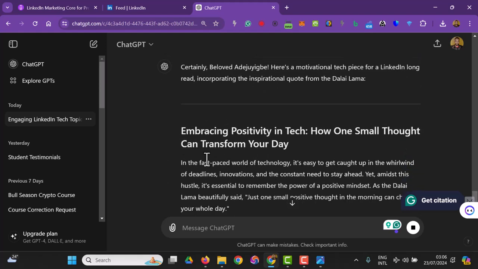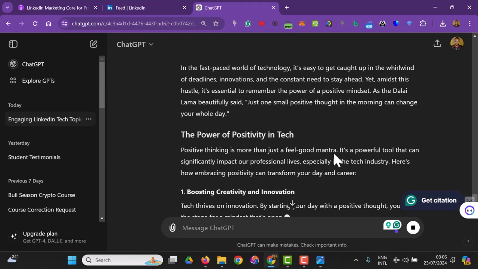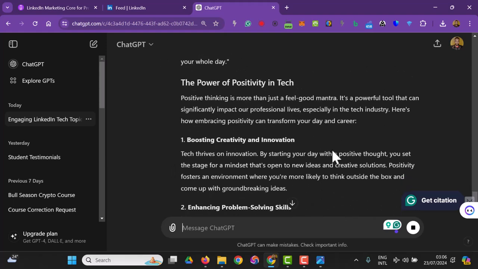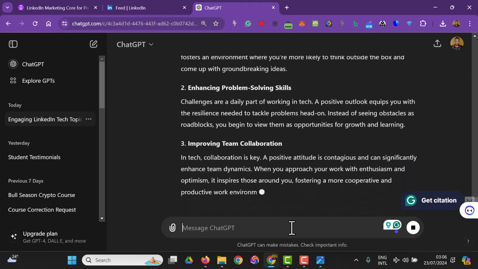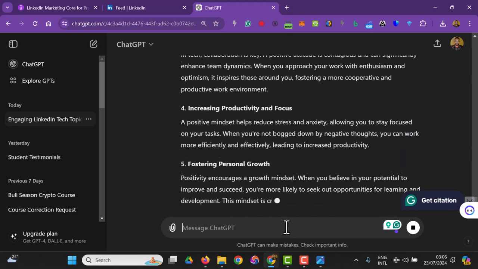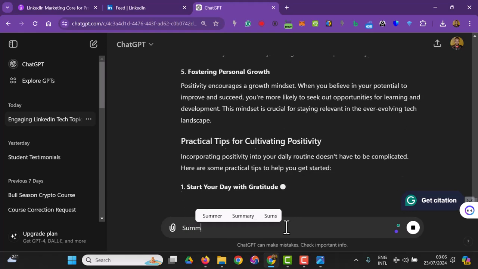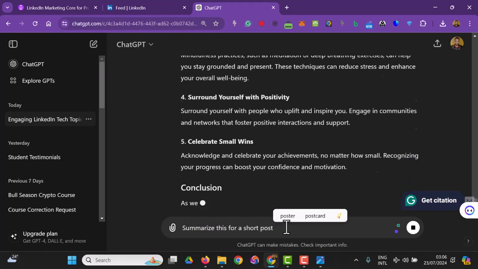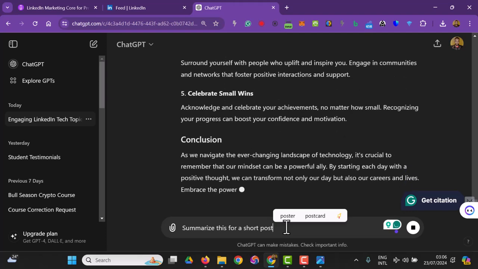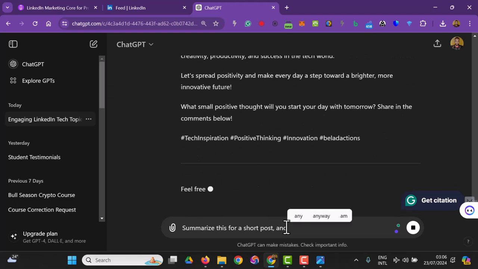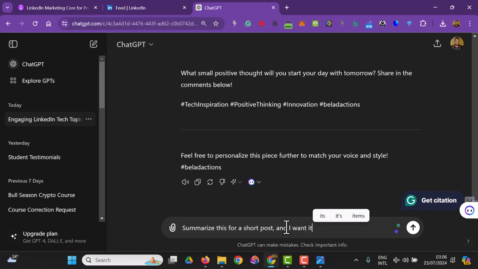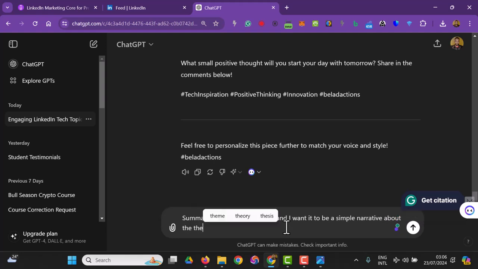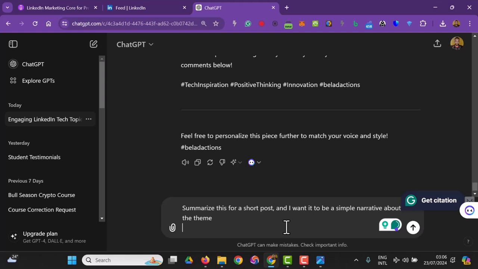And it says just make sure you remove some of these wordings. You are going to remove some of it, and yeah, let's see what it brings right here. I don't want to post this full content. All I have to do is to say summarize this for a short post. I'm just going to summarize that at last. So I'm going to summarize it for a short post, and I want it to be a simple narrative about the team. Let's do that right now. Let's prompt this right now.